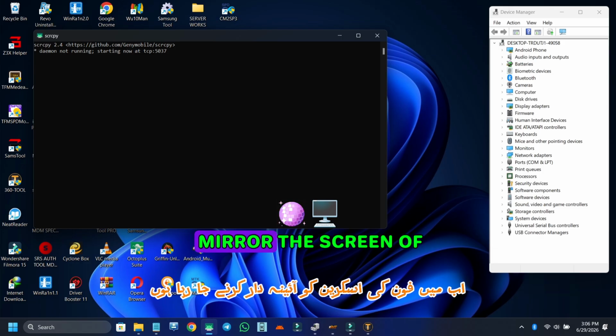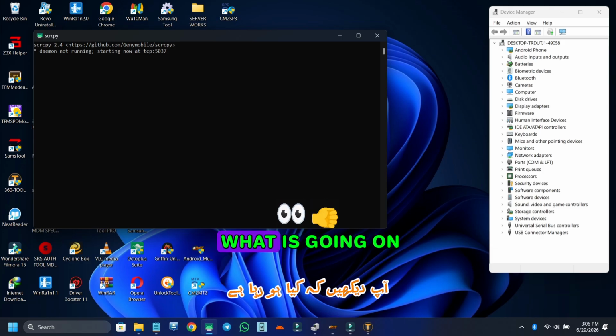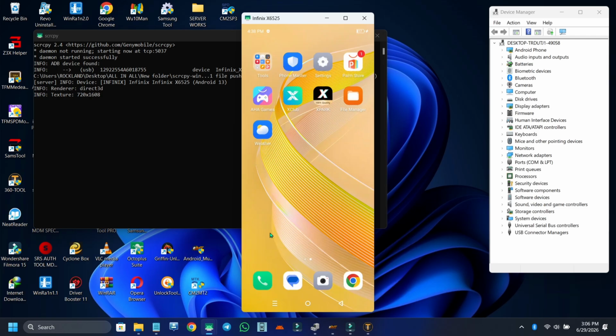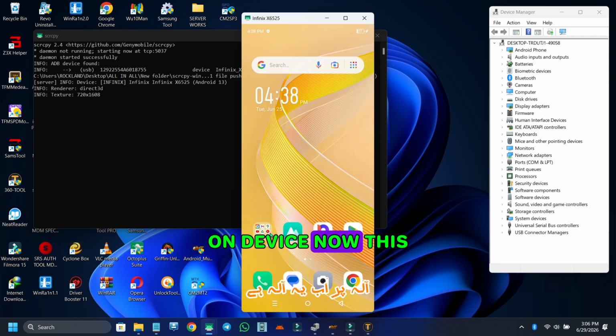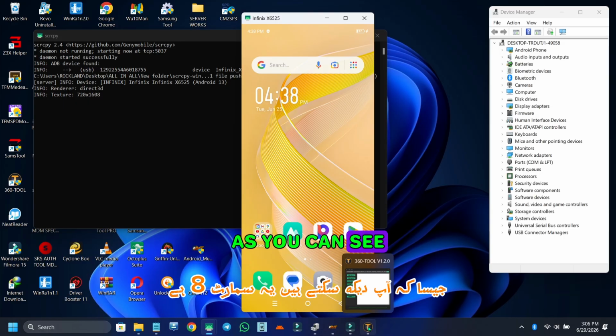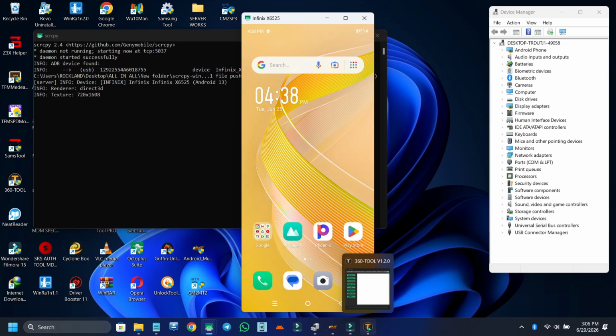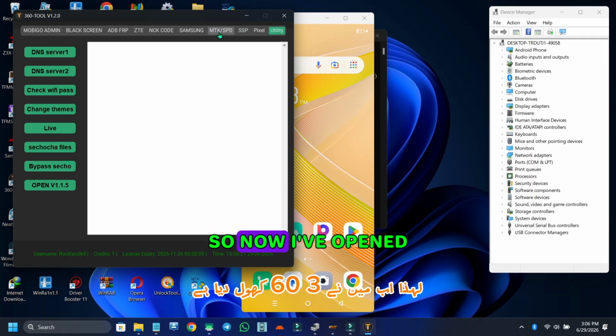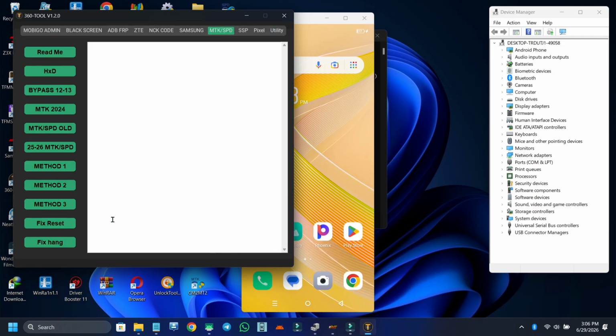Now I'm going to mirror the screen of the phone so that you see what is going on. So you see what I'm doing on the phone and device. Now this is the device. As you can see, it's an Infinix Smart 8. So now I've opened 360.